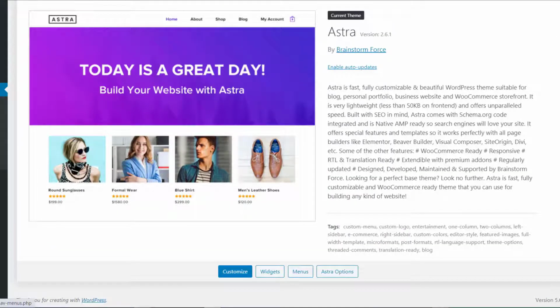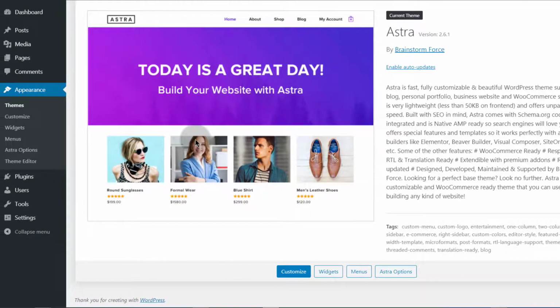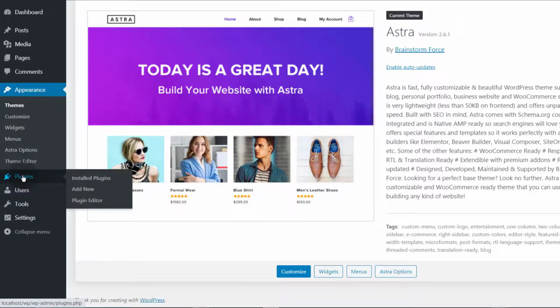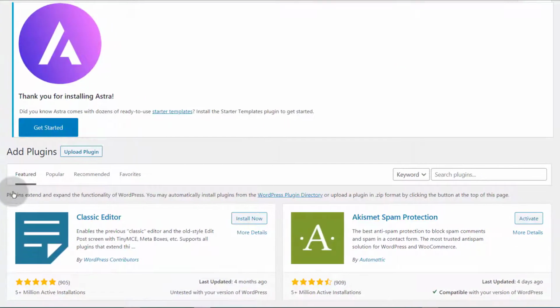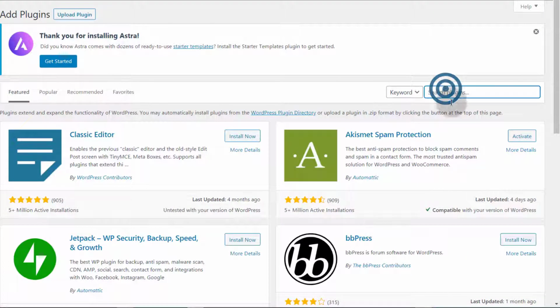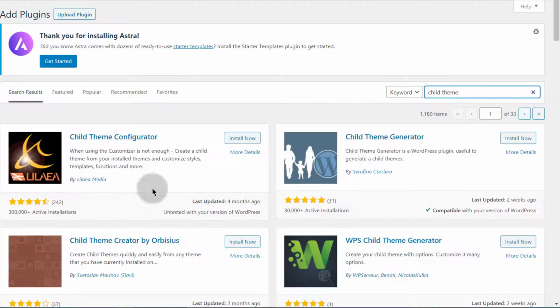So the next thing I want to do is create a child theme for this. To create a child theme, I could do it manually, but I'm going to use a plugin because it will make my work very easy. So I'm going to come here under plugins, click add new, and look for a child theme generator. Let me just install this because I've used it before without any issues. So let it install, and then we'll activate it.